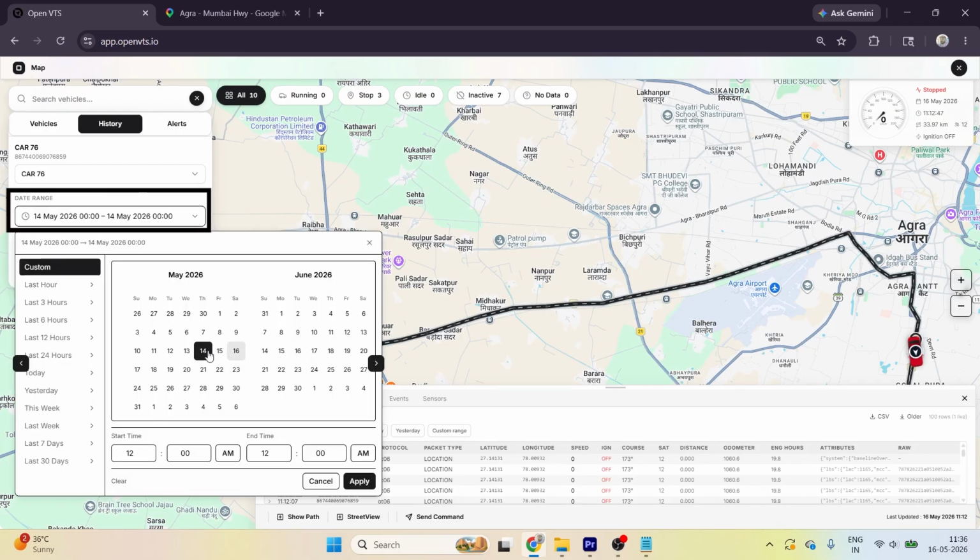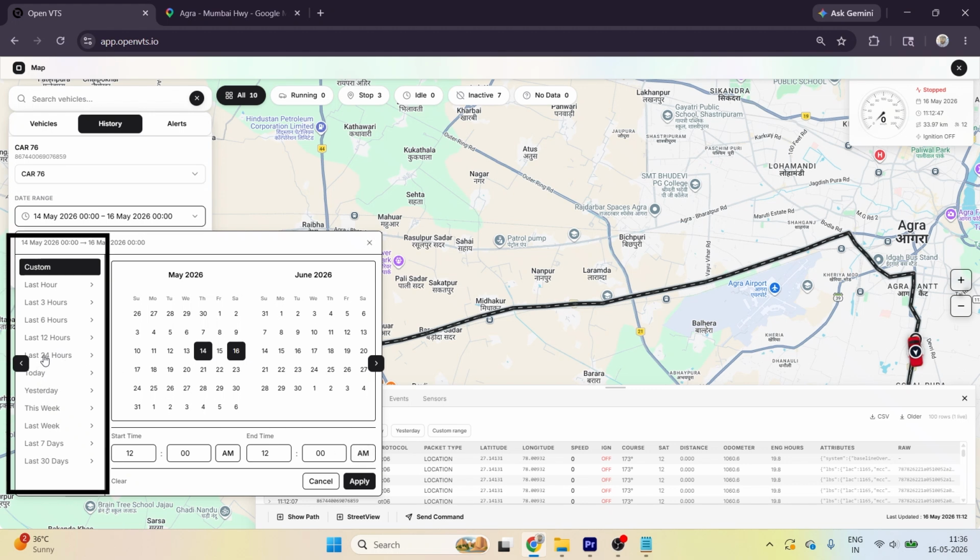Now click on the Date Range field. Here, we can choose the time period for which we want to check vehicle history. The system gives quick options like last hour, last 3 hours, last 6 hours, last 12 hours, last 24 hours, today, yesterday, this week, last 7 days, and last 30 days.